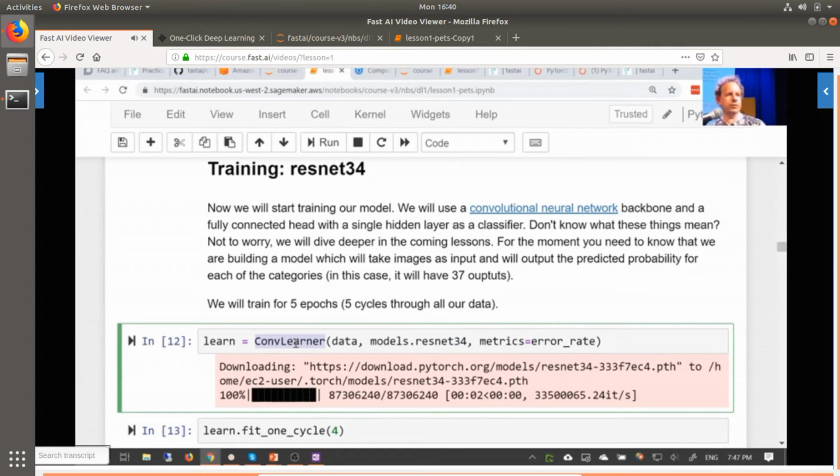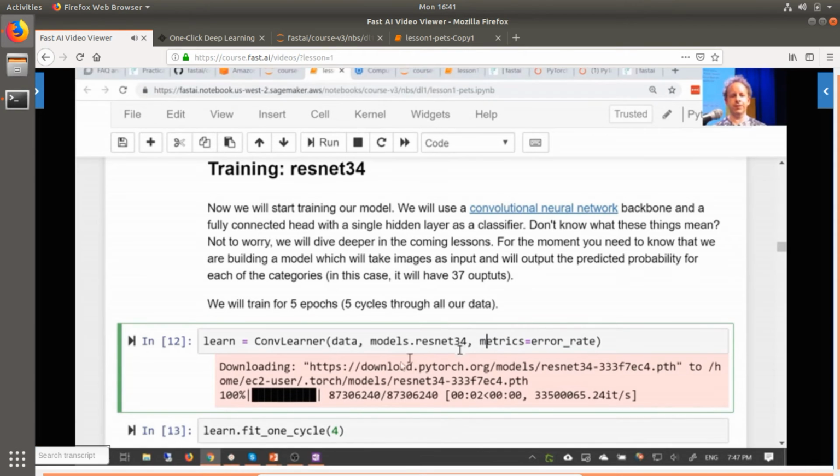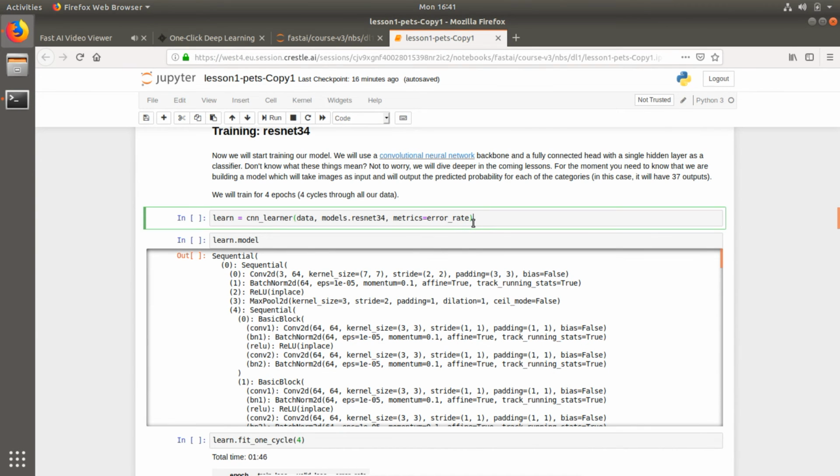So that's all the information we need to create a convolutional neural network learner. There's one other thing I'm going to give it though, which is a list of metrics. Metrics are literally just things that get printed out. So I'm saying I'd like to print out the error rate. The first time I ran this on a newly installed box, it downloaded something. What's it downloading? It's downloading the ResNet34 pre-trained weights.